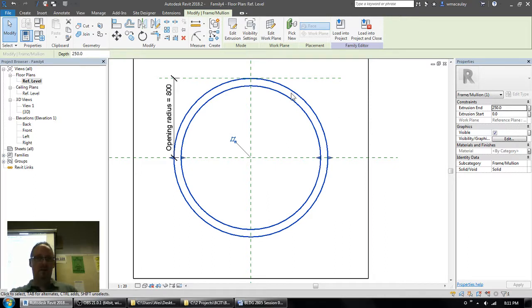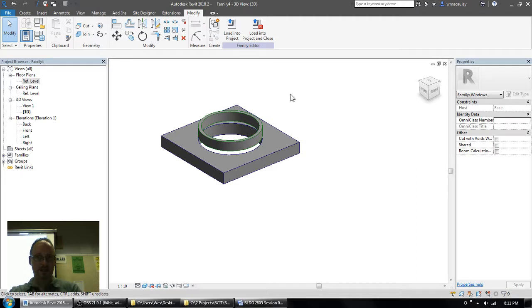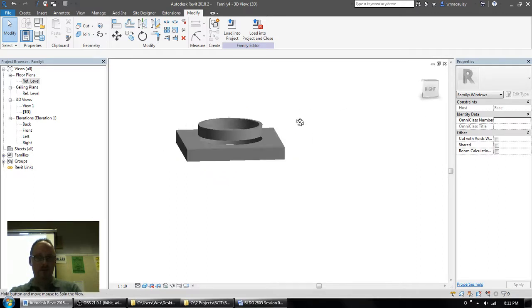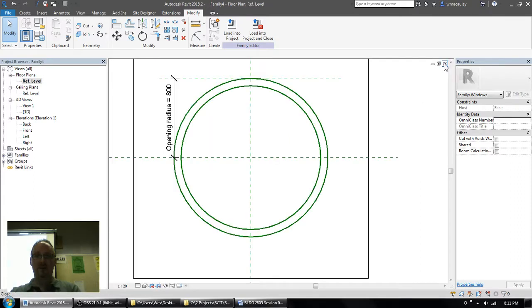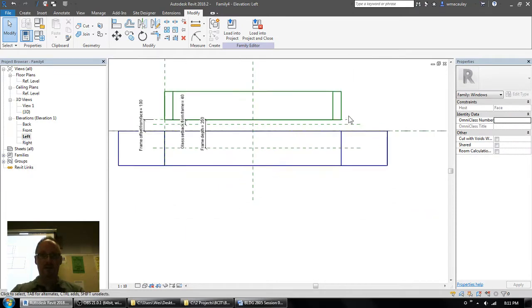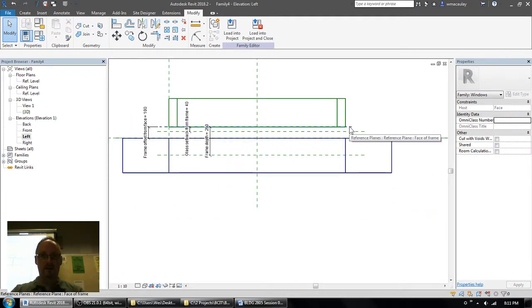Now, when we look at what we've got in 3D, you can see the window frame is actually going the wrong way. So what happens is when you first create that extrusion, it extrudes it from the page towards you. So what we need to do is go into one of our elevation views, and indeed you can see it started from the right place, but it's just going in the wrong direction.